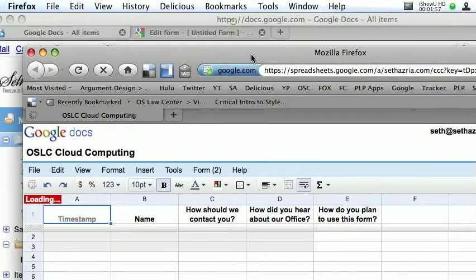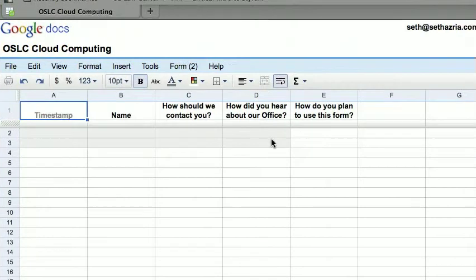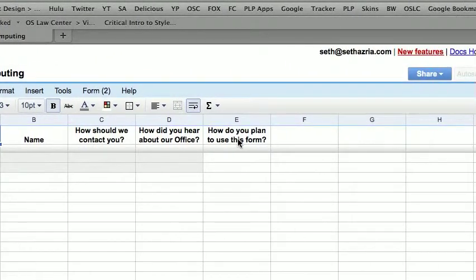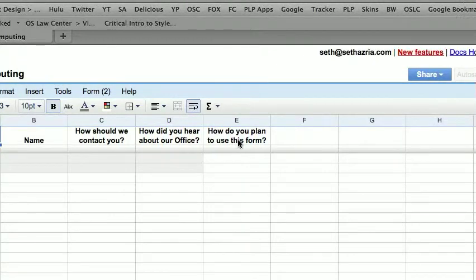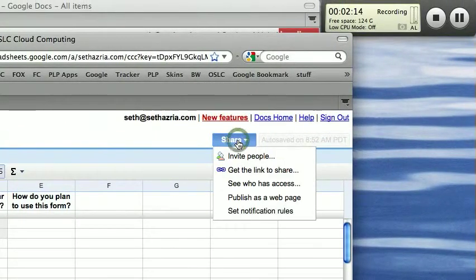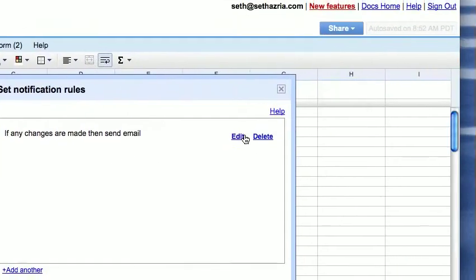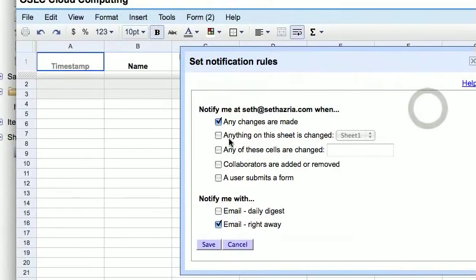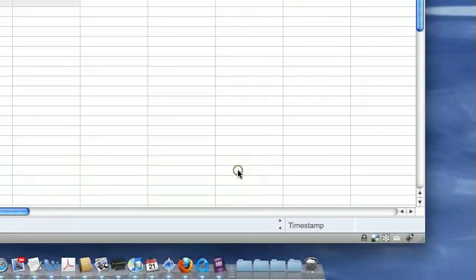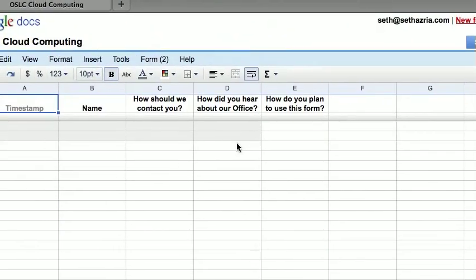The information goes right here into a spreadsheet, which is part of Google Docs. This information will come right in, and it automatically fills these things out. It just creates itself, and all your responses from the form will come right here. What I want to show you about that is the share button. Go to set notification rules. Right now I have this one set so that whenever any changes are made, I get an email right away, and that's probably what you're going to want to do. So you can just get these things out there, and when something happens, the machine will let you know.